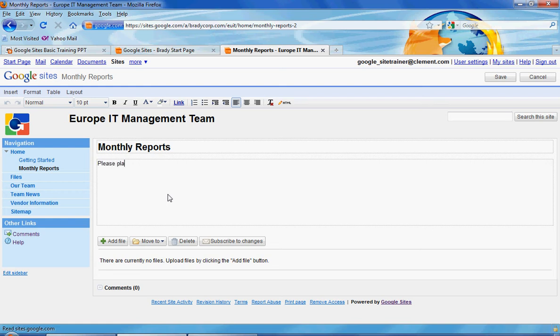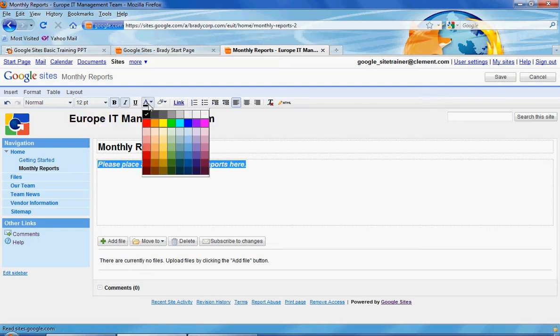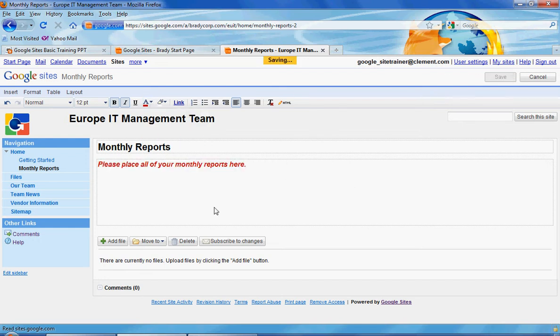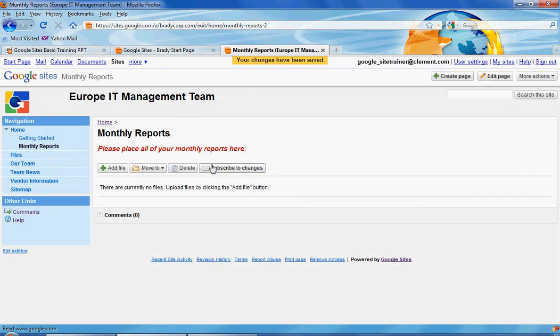So you might want to say, please place all of your monthly reports here. And we can make it big so they can see it, and bold. And we'll make it a different color. And if we save it, this will then place that information right above the file cabinet area of your page. Okay, so from here you can start adding files.